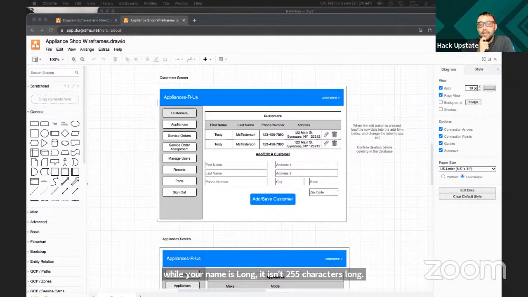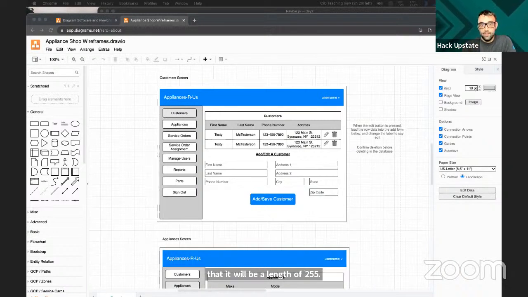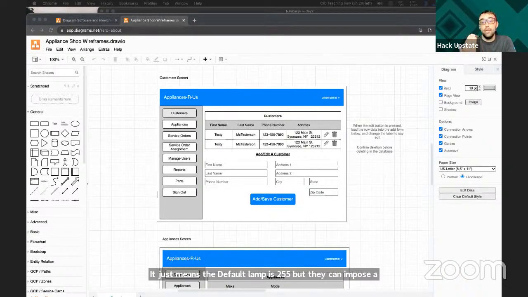So what that tells me is that the database designer thought, oh, what's the average length of a first name? We'll limit it to 20 characters or 15 characters. So just because they're using a varchar doesn't mean that it will be a length of 255. It just means that the default length is 255, but they can impose a smaller limit on top of that. So ideally, you would have a user interface that when you typed in your name, it would light up red and say, hey, your name is too long. Is there some abbreviation you use, or can we just go by the first word in your first name as opposed to both of them?